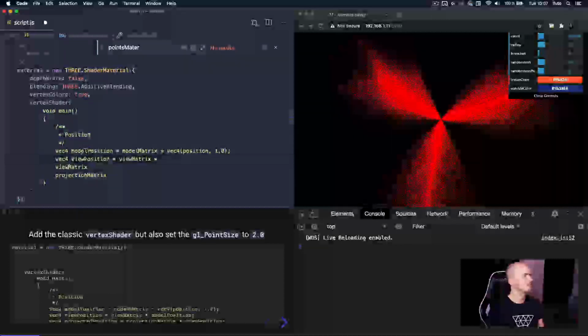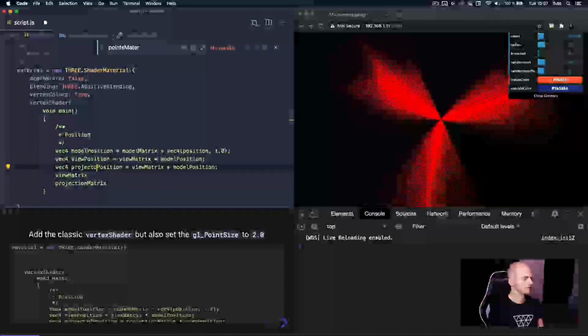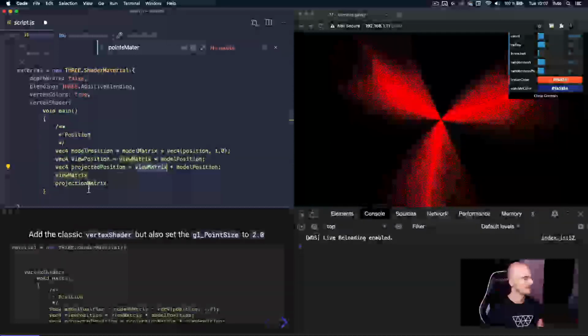And multiply by the model position. And it's a vec4, so I don't need to convert it to a vec4. And the final one is going to be the projected position. I prefer projection. I don't know why I started with projected. Anyway, let's keep using projected like in the previous lesson. And I'm going to use the projection matrix. I don't need those anymore. I can just remove them. And I'm going to use the view position.